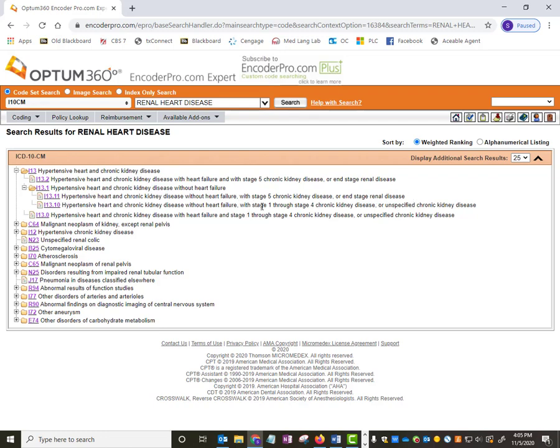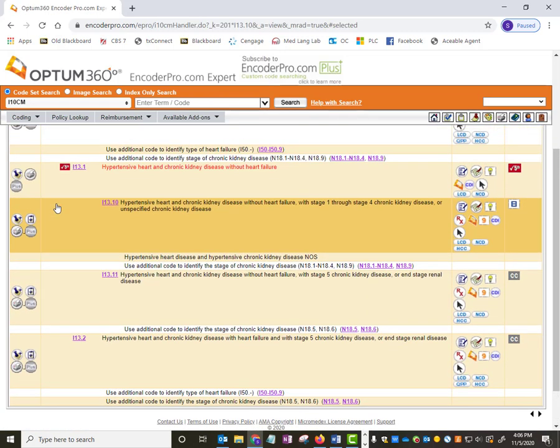And the second one says with stage 1 through 4 chronic kidney disease or unspecified chronic kidney disease. So we don't know what stage, whether it's end stage, whether it's 1, whether it's 4. So our question doesn't have that information. So this would be the code for our number 5, I13.10. So I'm going to click on that just to see what's going on this page.